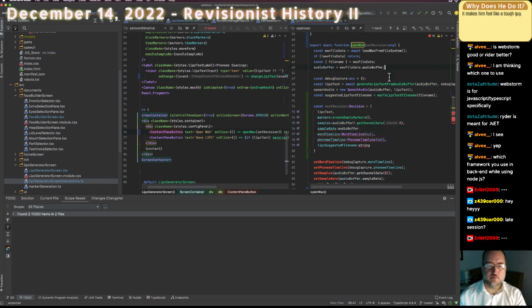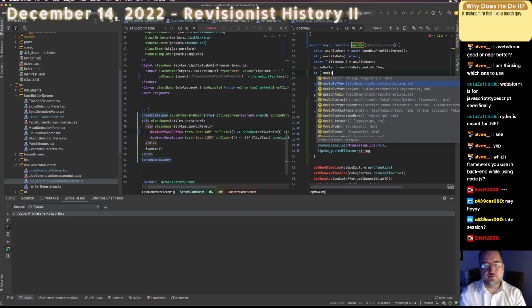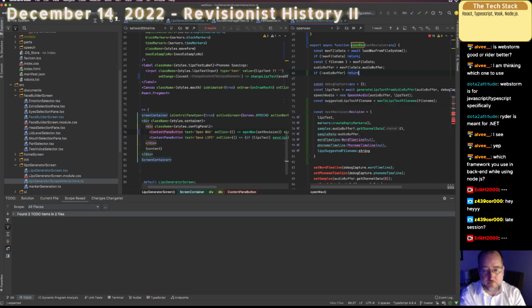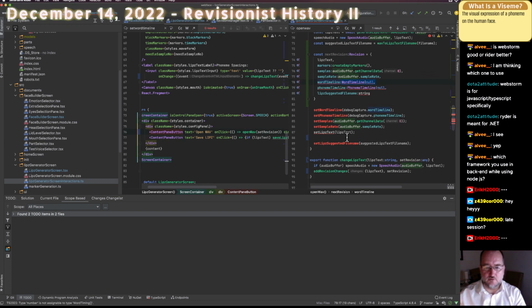Okay. If not audio buffer, return. It should mean I can get rid of this question mark. Thank you. Sample rate. Okay. Word timeline. Where is that? Word timeline. You got it from debug capture. Okay.